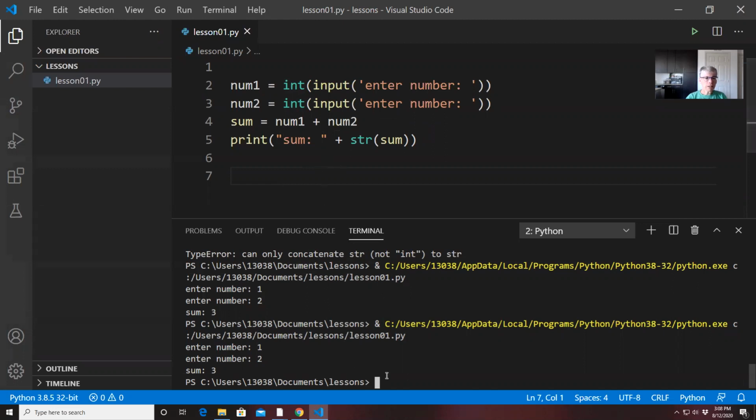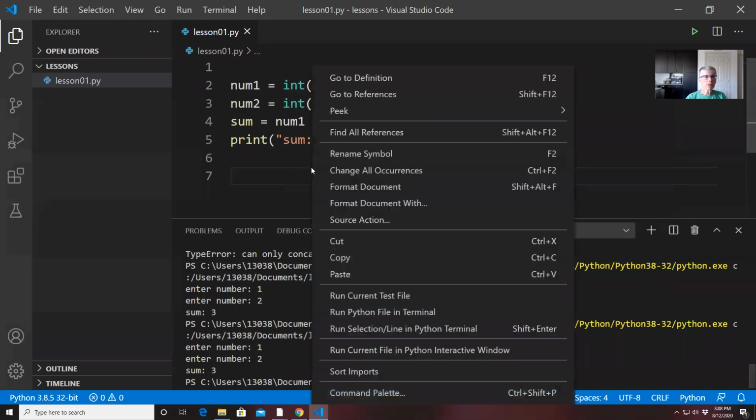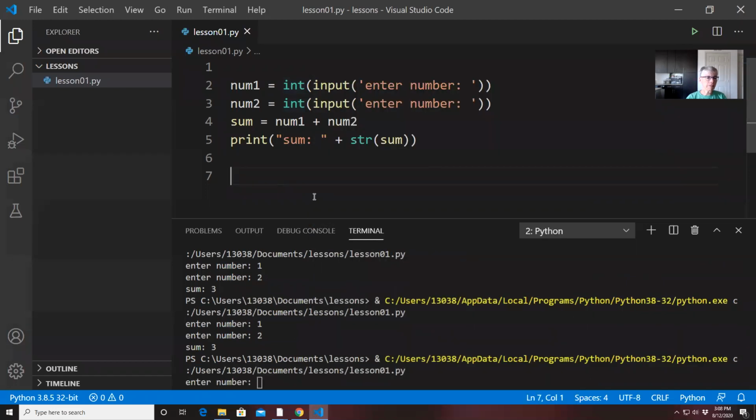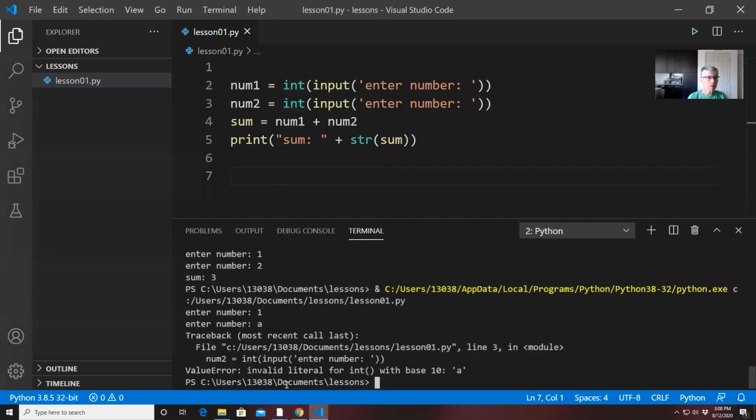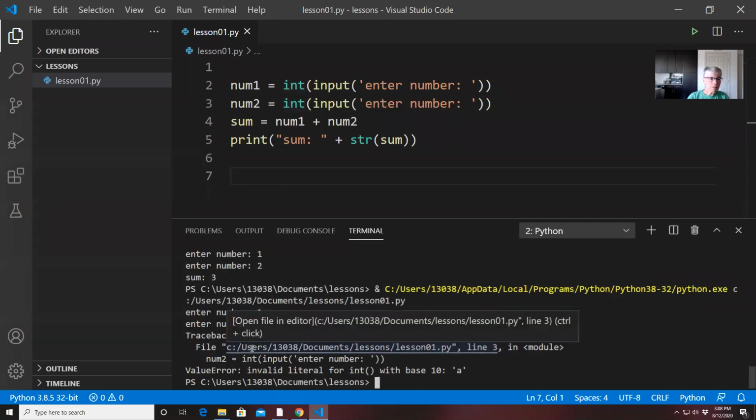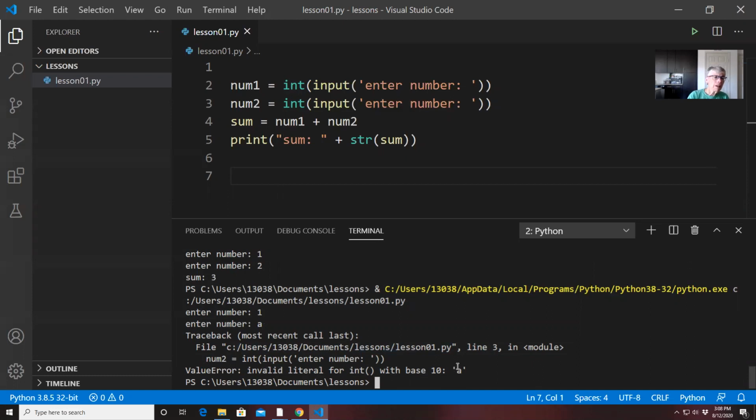And you can play around with this. Since we said convert those to integers, what happens if we run the Python file in the terminal? So it's waiting for input. What happens if I enter the number 1 and then I enter the letter A? Now we get an error. It's telling us, in this function called input, invalid literal for int with base 10: 'A'. So what it's saying is, I don't know how to convert A to an integer.